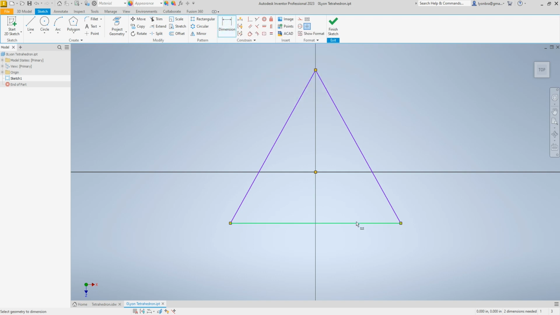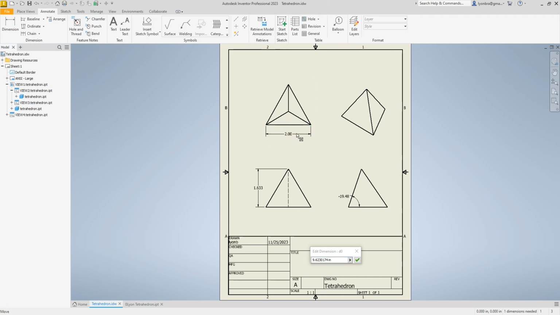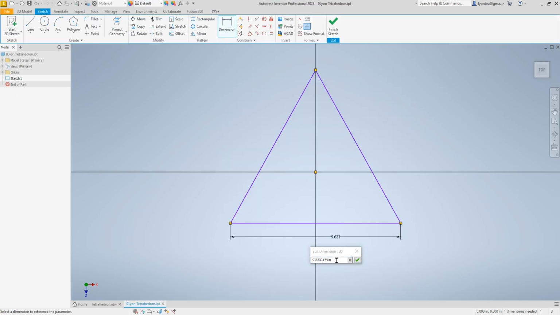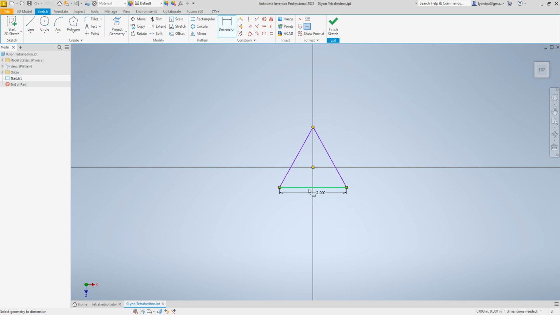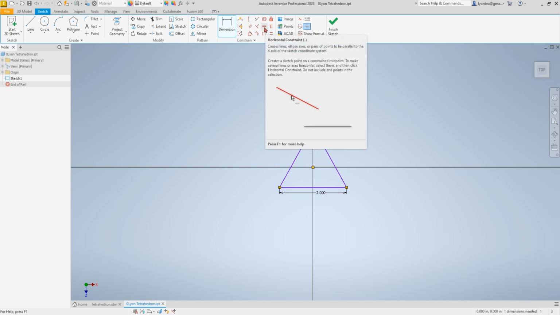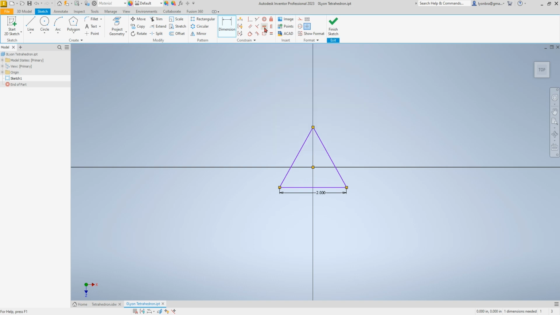So I'm going to dimension this edge right here. And if I look, this one is actually 2 inches. So I'm going to type 2. And okay. Now, that line right here looks pretty horizontal, but I want to make sure it's exactly horizontal. So this button right here is the horizontal constraint. So I'm going to click on that button, and then I'm going to click on this line. And that makes sure it is perfectly horizontal, and I'm done with my dimensions.